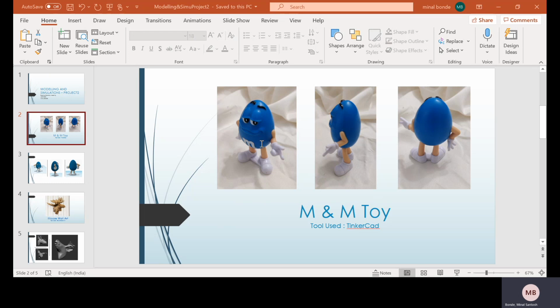The reason why I chose this object is because I had found this inside my house and I had a look at its features and thought that it would be easy for a beginner to model in Tinkercad, as I was using Tinkercad for the first time.